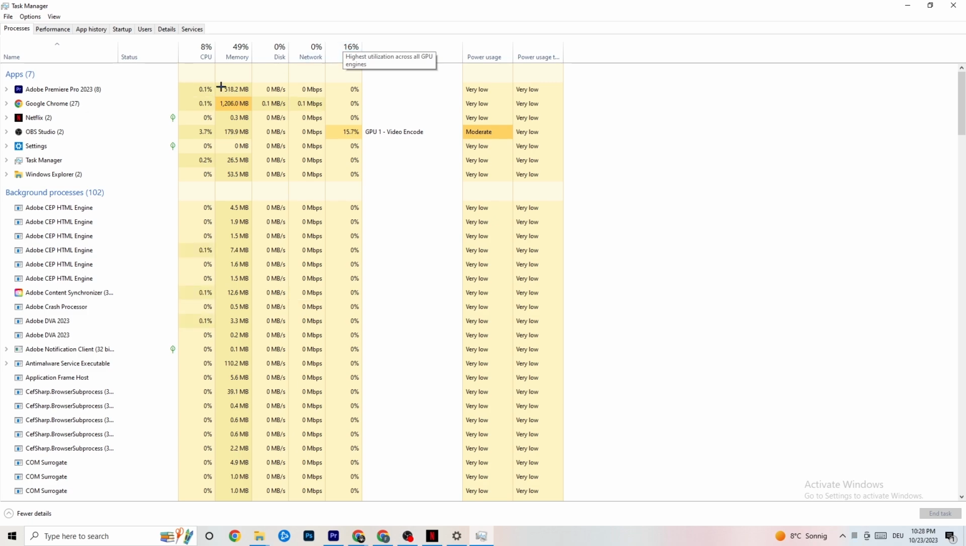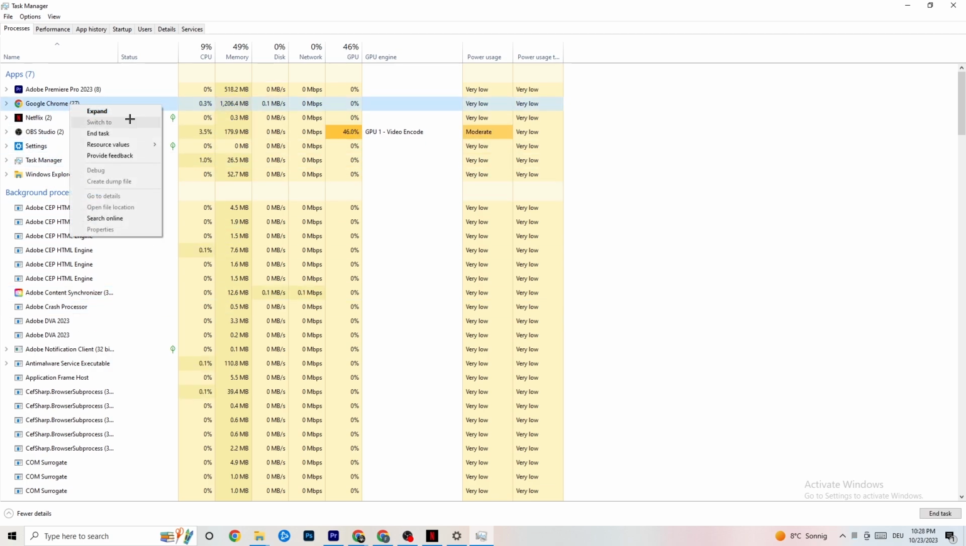So what I want you to do is go to apps and background processes which are not related to your drivers, Windows or something like that, just an app which is running in the background, and you're going to right click it. And basically you're going to hit end task and do this with every single application or background process which is taking too much GPU or CPU power.